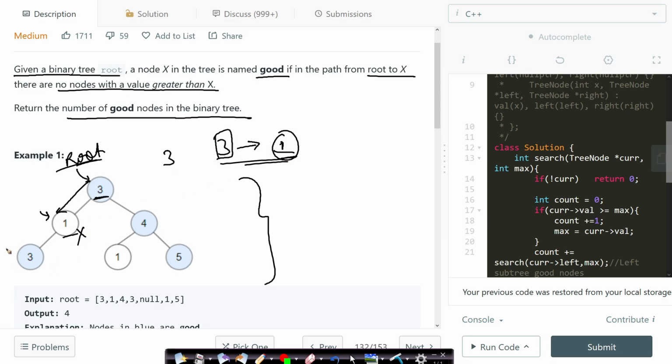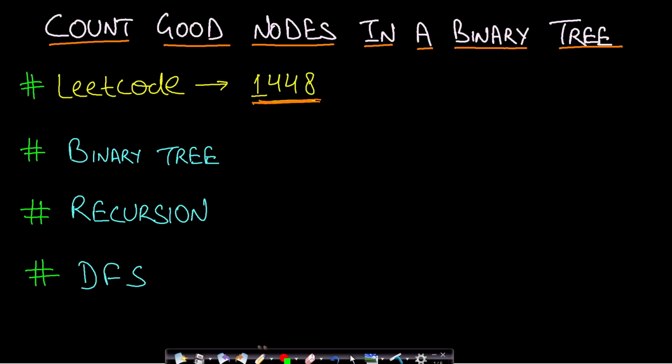Okay. Now, if we look at this node 3, the path from root to this 3 contains 3, 1, 3. Now, is there any node greater than 3 in the path from root to this current node? There is no node which is greater than 3. So this will be a good node. And likewise, this will be a good node, this will not be a good node, and this will be a good node. Okay. Let us look at a detailed example in order to get a better understanding.